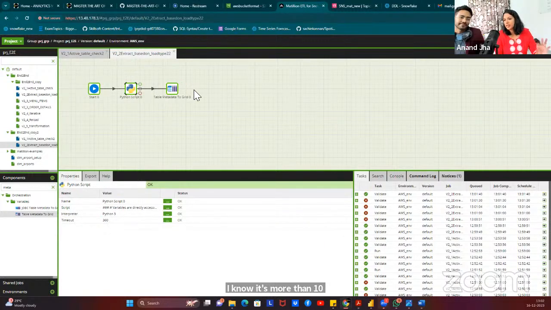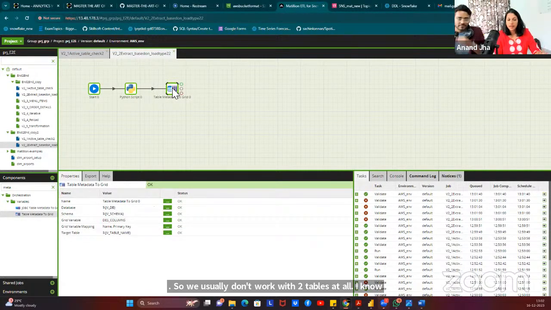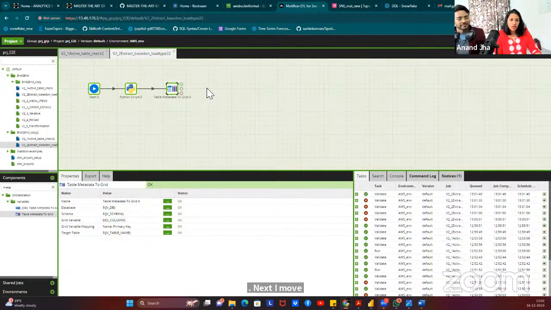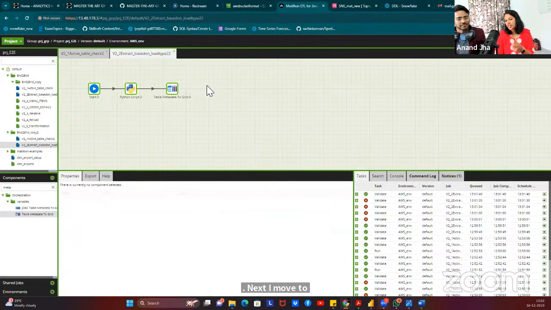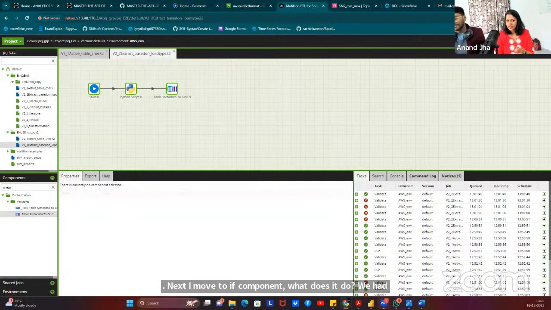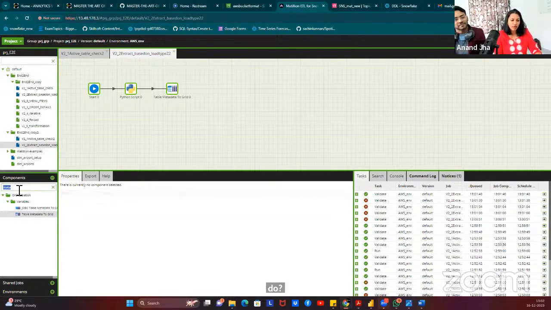So yeah, that's about the metadata. Pretty simple. Python script just printing the stuff. Table metadata to grid is just pulling in the table column names and which one is the primary key. Okay. Next, I move to the if component. What does it do? We had to check whether it is a reload table or iterative table. That is done by the if component.